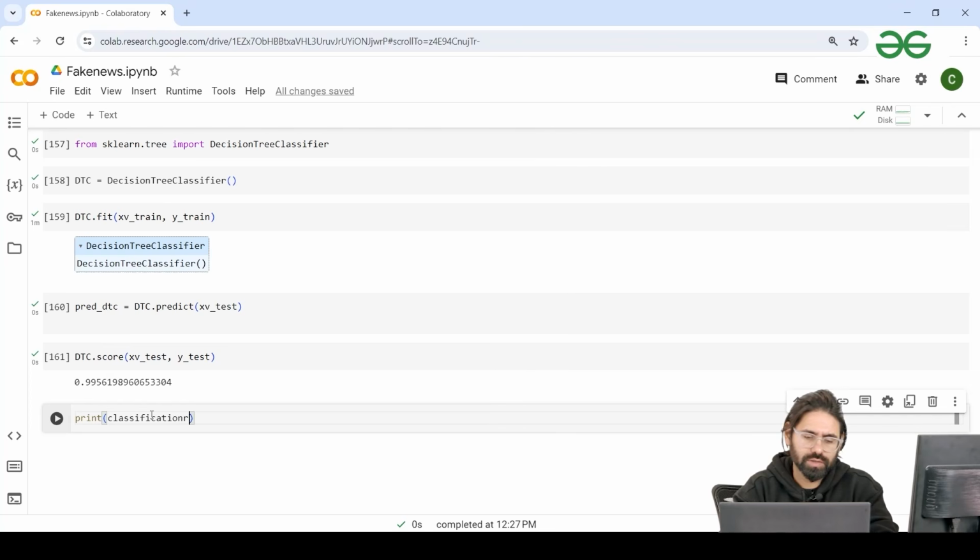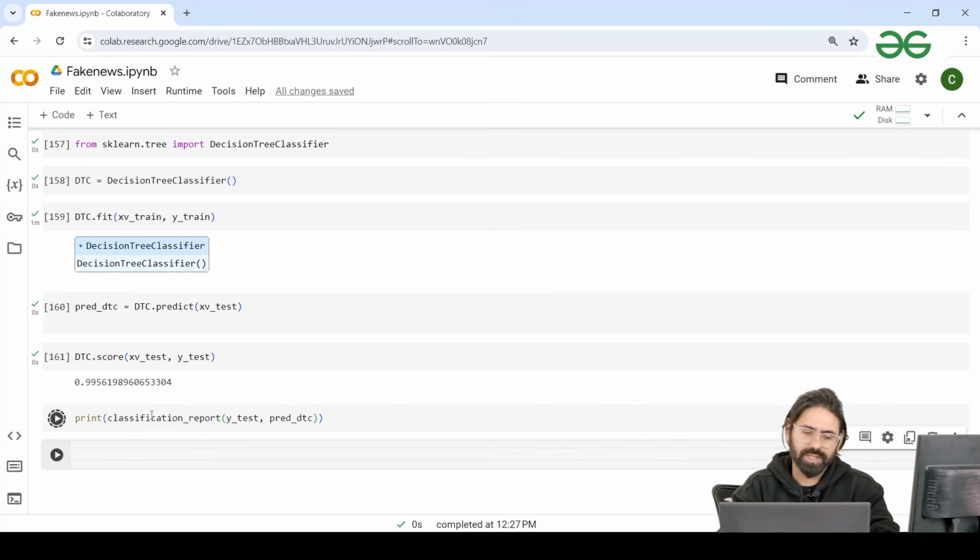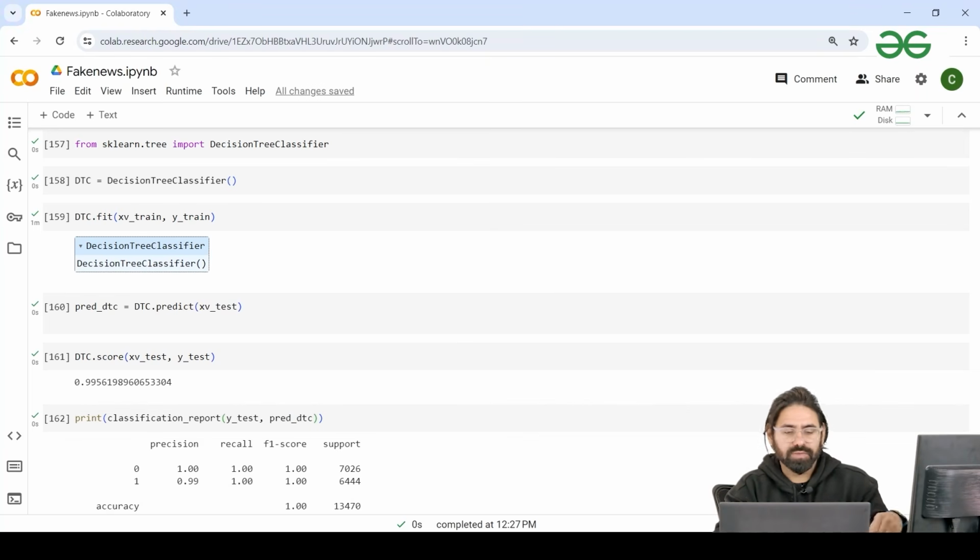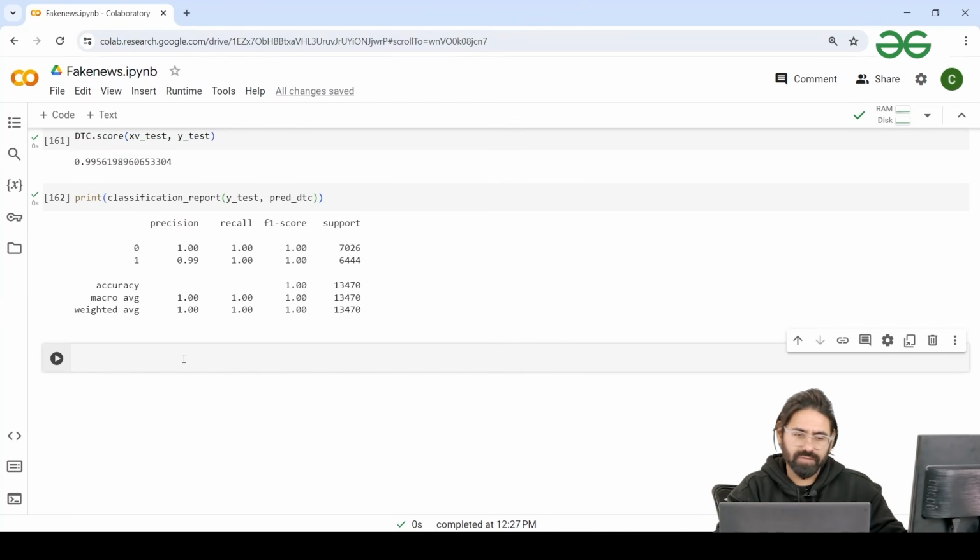classification report over my test and my prediction data. Prediction over my test and prediction target column. Yes, target values, target variables. So this is the result of my decision tree classifier algorithm, this model.